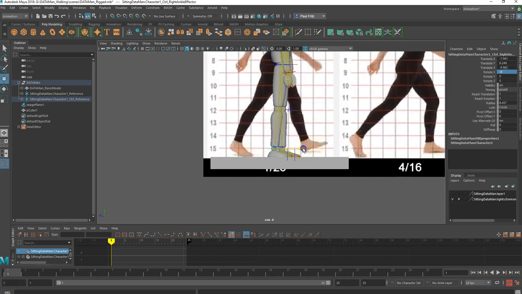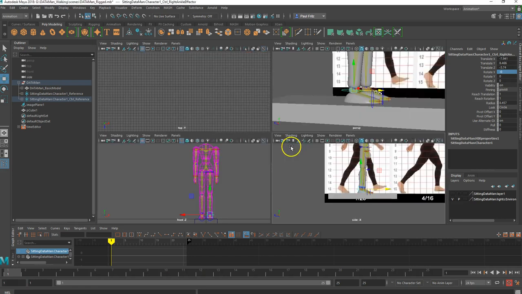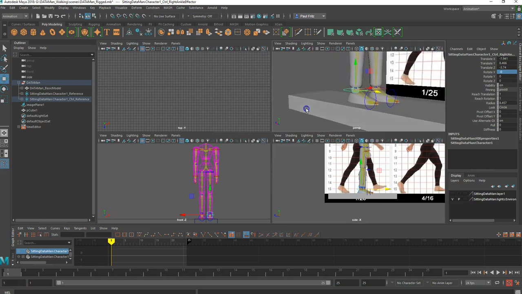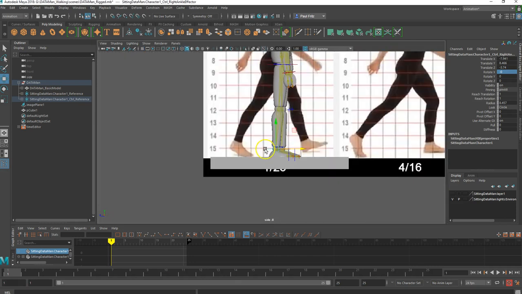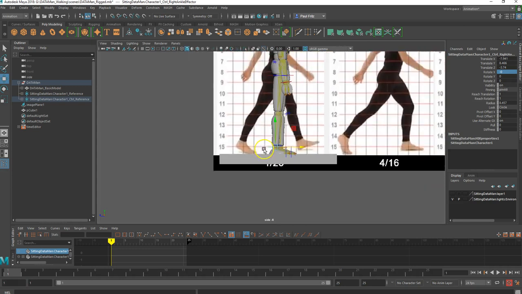Okay. Make sure I got the right one. Yep, that's the right leg. Okay. All right, so in the picture, the reference picture character has his right leg back, so I'm going to do that here. And I'm also going to rotate the toe down initially.